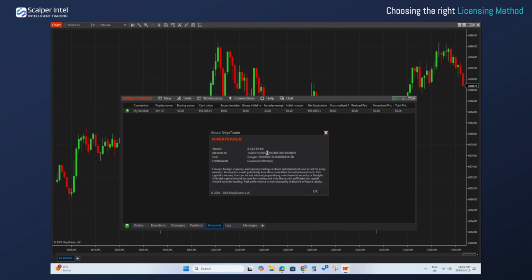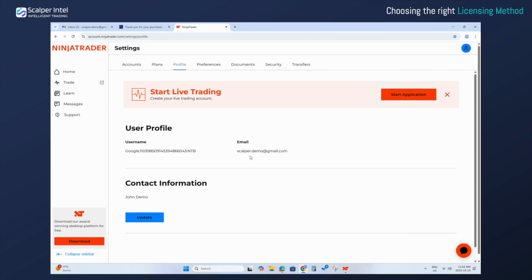You'll also need to find either your NinjaTrader user ID or machine ID. Both are listed in the same About screen. If you do not see or you forget your NinjaTrader user ID, you can log in at account.ninjatrader.com. Go to Settings, then Profile, and you'll find your email address listed there.